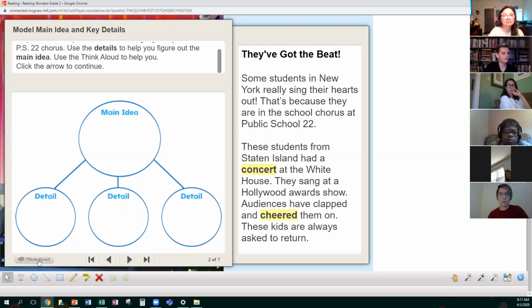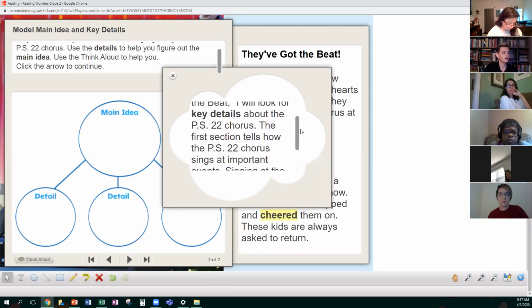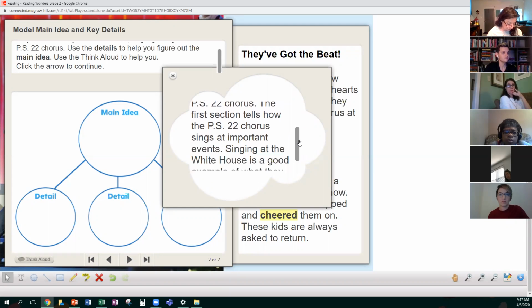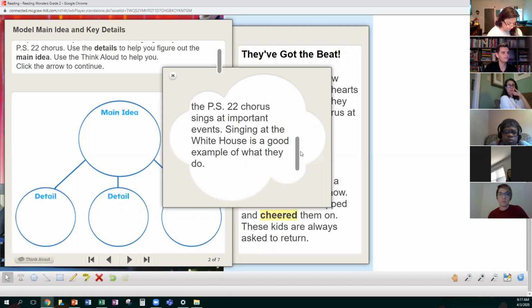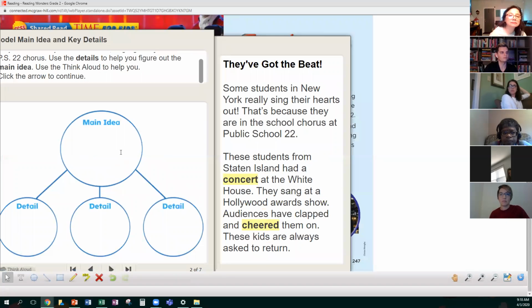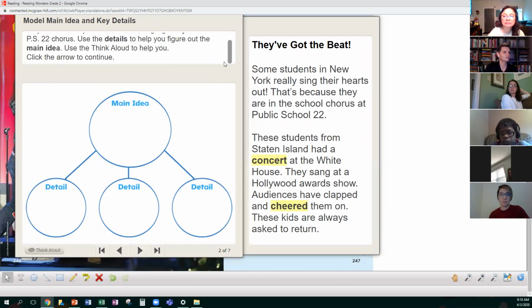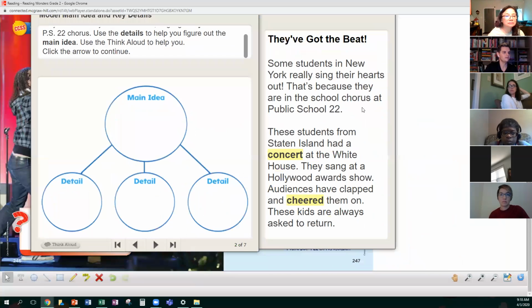There's a think aloud down here, and if they click it, it says, as I reread each section, I will look for key details about the PS22 chorus. The first section tells how the chorus sings at important events. Singing at the White House is a good example of what they do. So this is like the guided practice, kind of modeling it for them and what it's going to look like. And they can actually look at the graphic organizer. They can't complete this one. That's just an example for them. It also gives them the section that it wants them to read right over here to the right, so they don't even have to go out of it and look there, because it's right here for them.